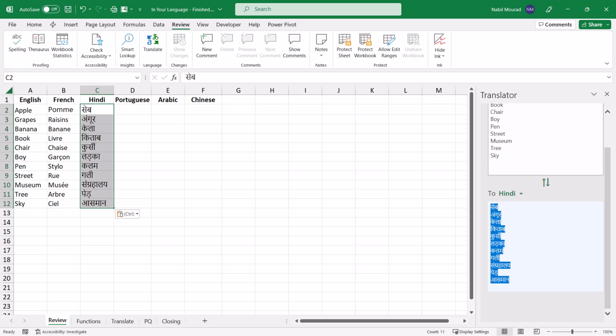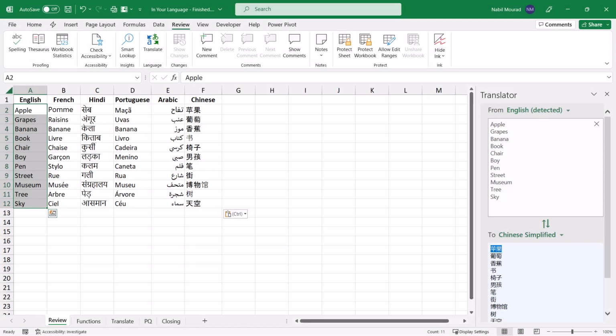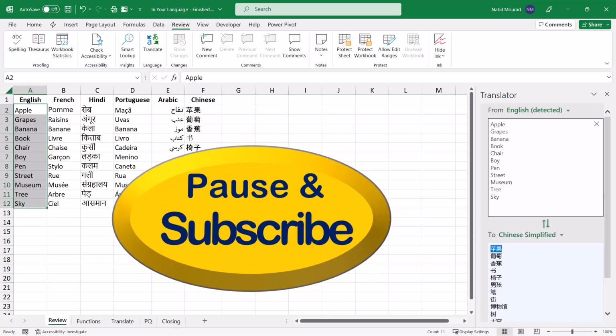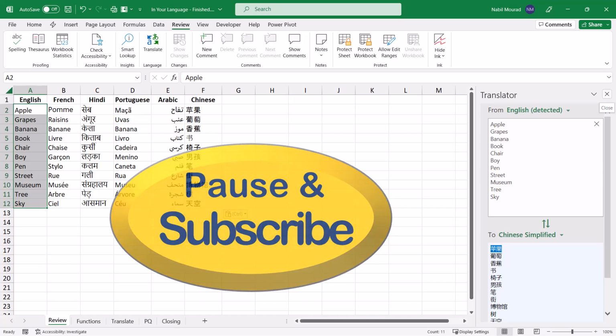Let's repeat for the Portuguese, Arabic, and Chinese. And I was able to translate my text to any language I select using the Translate tool on the Review tab. Let's close this pane, the Translator pane.